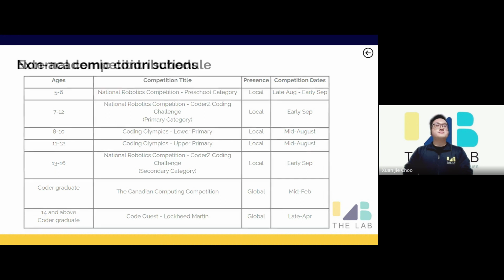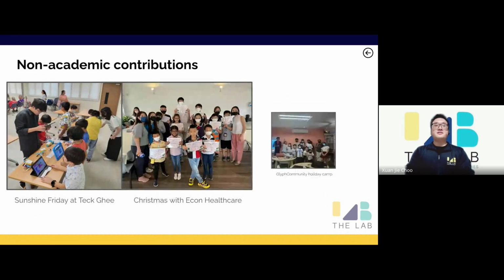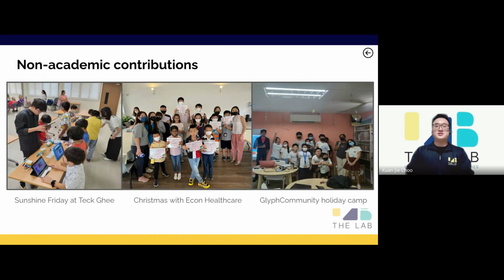Okay, moving on. For non-academic contributions, students can also join volunteer service programs with us. For example, these are some programs that we have participated in.